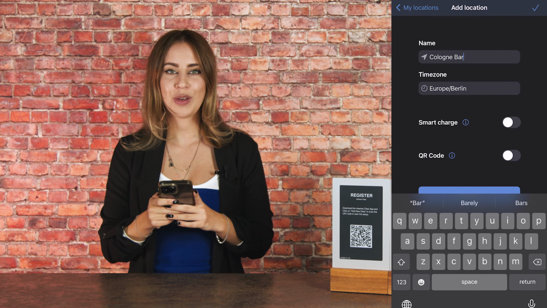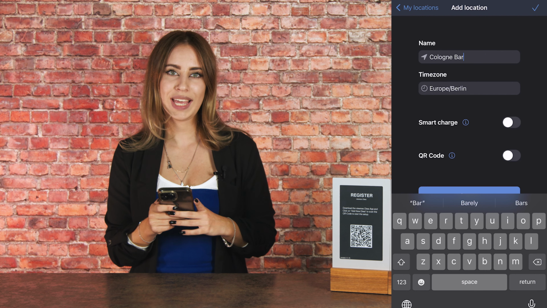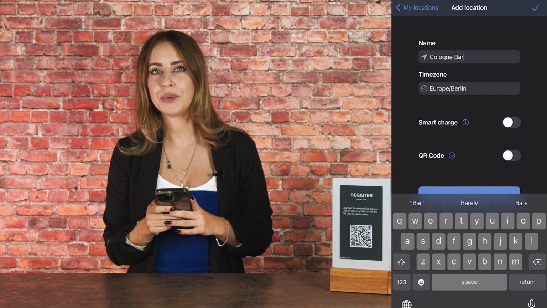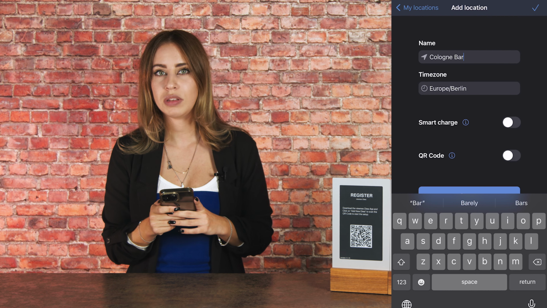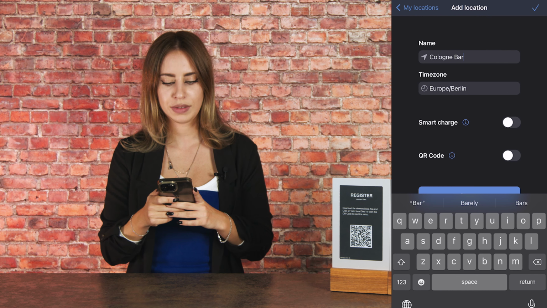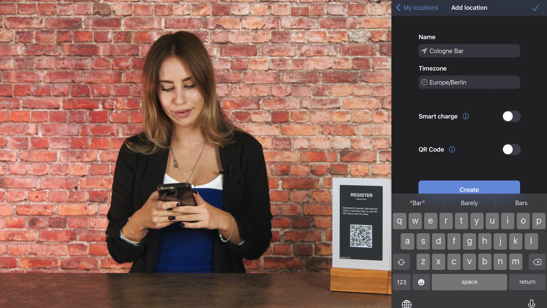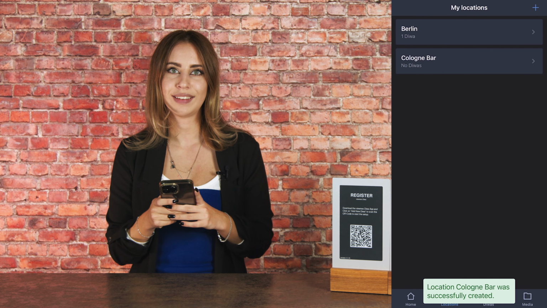If you turn on the option with the QR code, you can then show it on your Diva display. And then, for example, this QR code can be connected to your menu, or you want your customers to leave some reviews in Google or other apps. But we will not turn these features on right now. We will just click create. So now we have two locations, Berlin and Cologne.